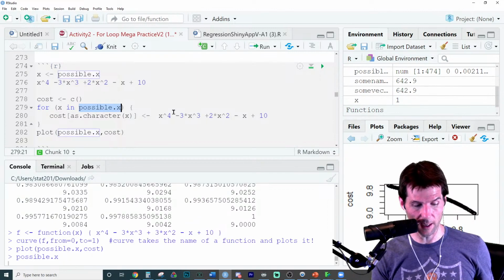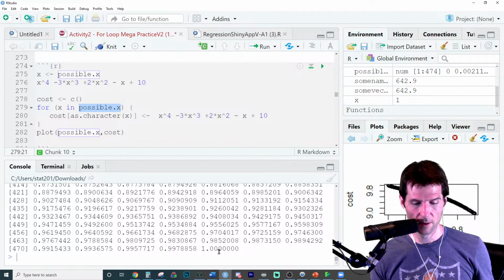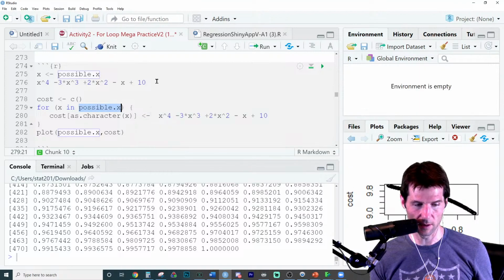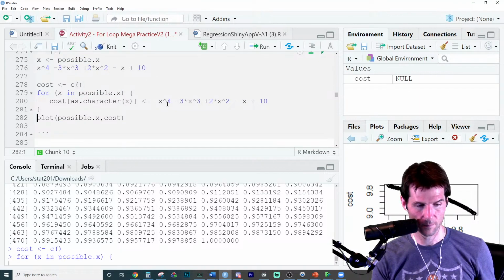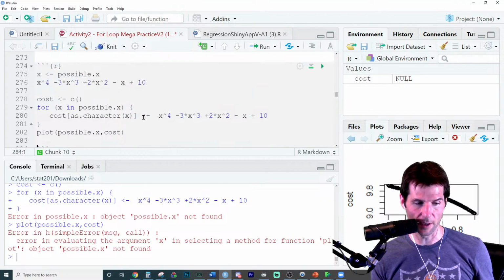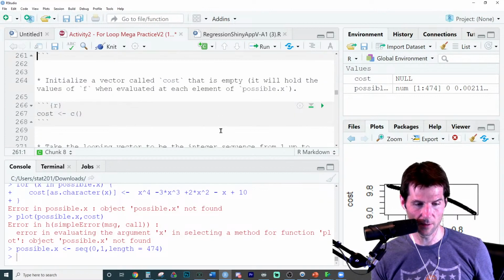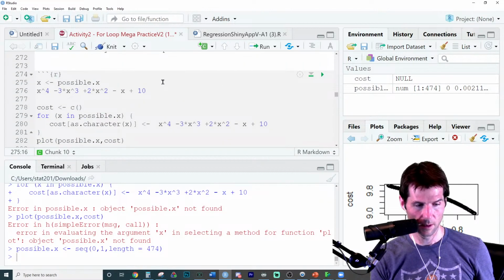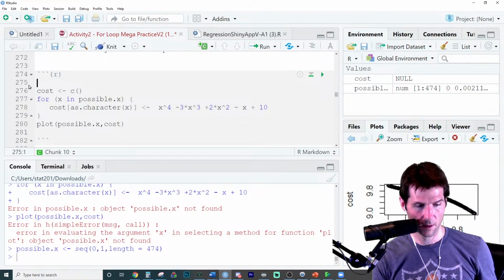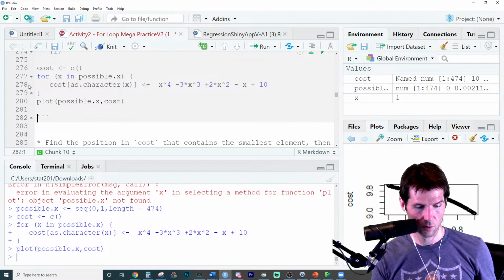The possible values of x. Okay, so these are possible values of x we're using, and that's being stored into x. I don't think my global environment is hurting this. Possible x not found. Well, that's good that I deleted possible x. Possible values of x are right there. And I don't want to store that. And we're getting that still.